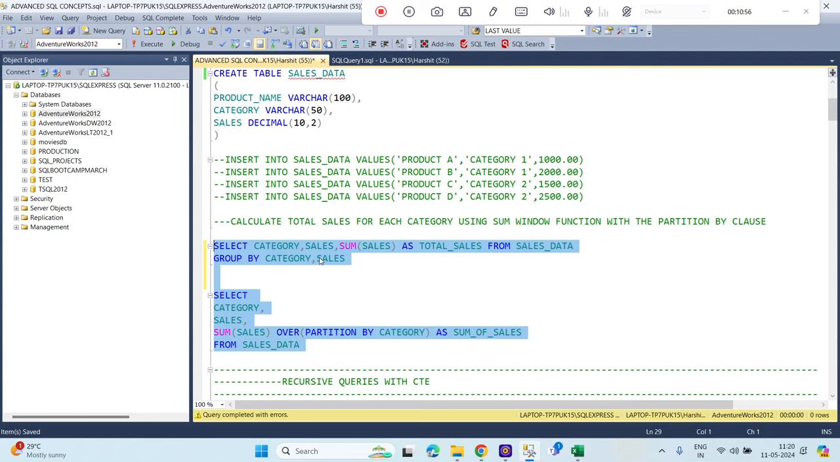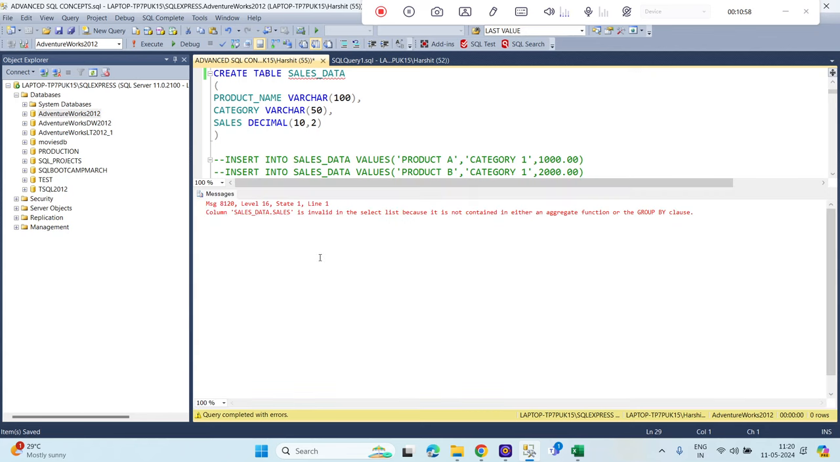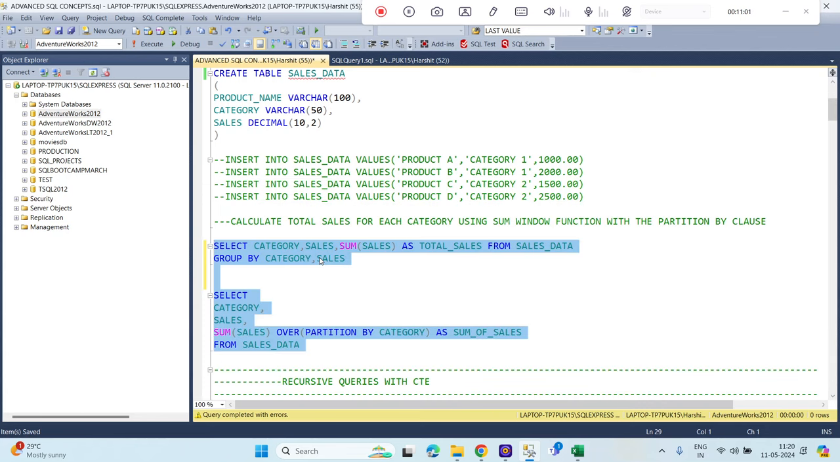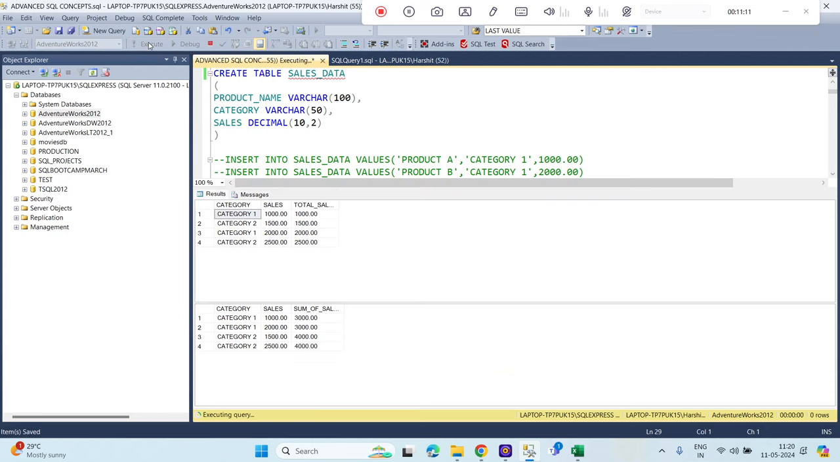But now, can anyone tell me whether both of these queries will give the same result or not? No, it is giving a different result, and actually the first query will give the wrong result.